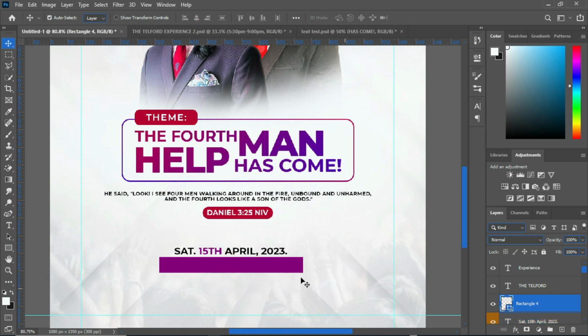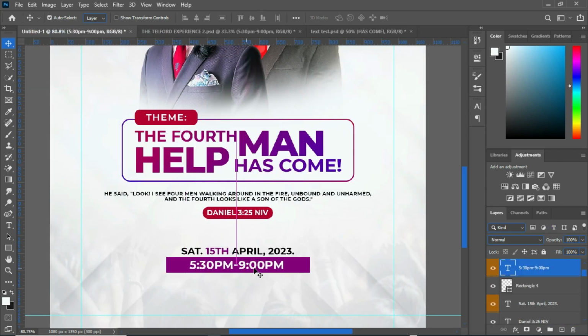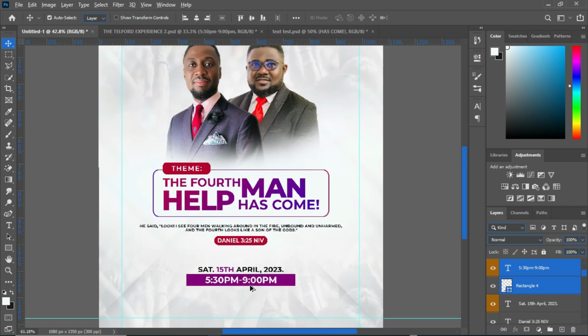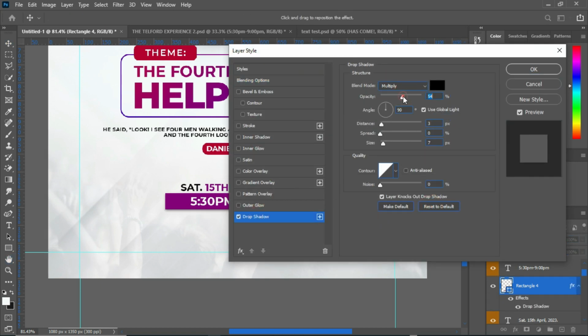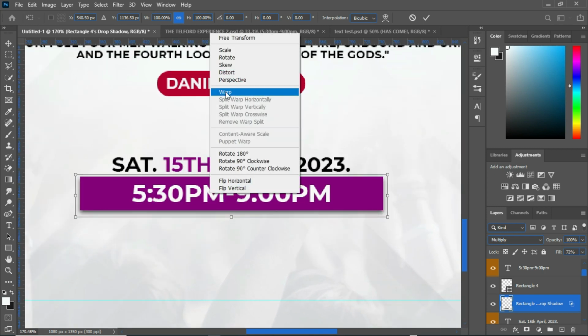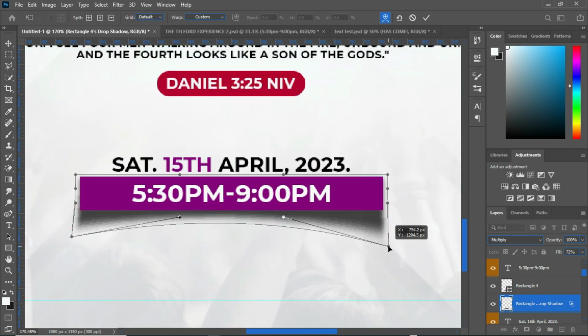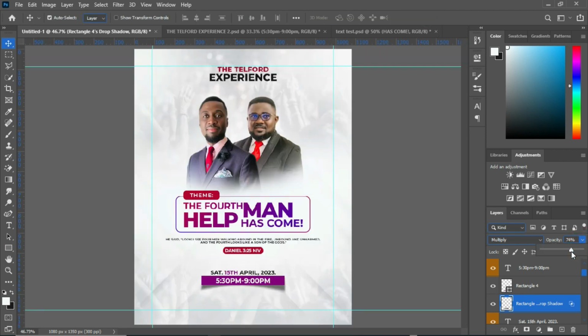Let's put the date inside at the time. So this is the time. Align it carefully. Very good. Then let's add some shadows to the shape. Inner shadow, drop shadow. Then you're going to right click and create, then manipulate using the warp tool. Perfect. That's very good. So this is how they make it.